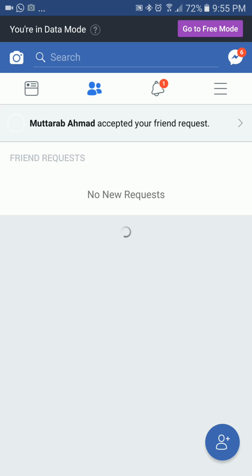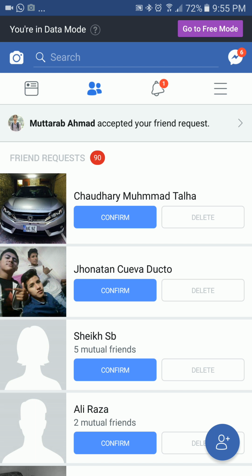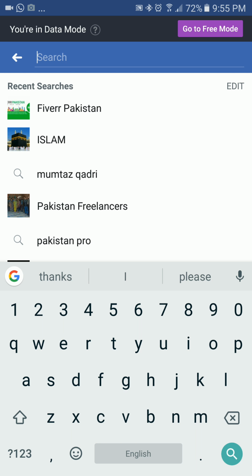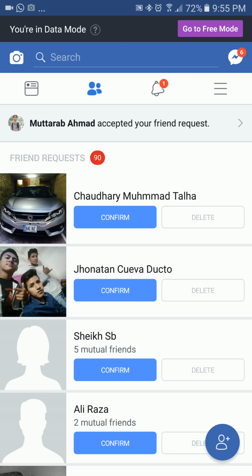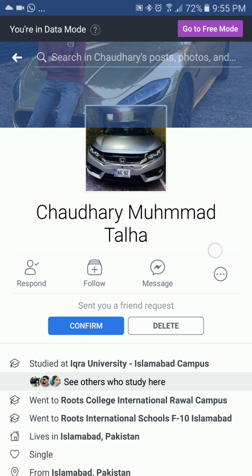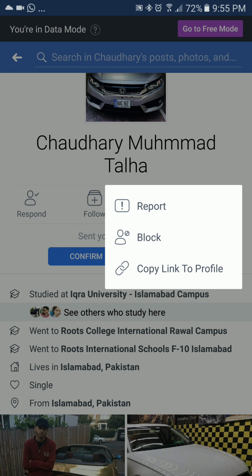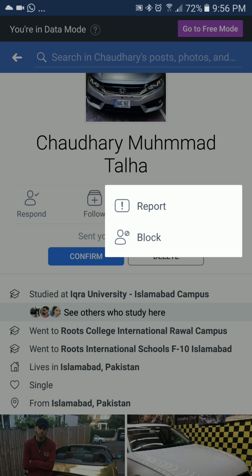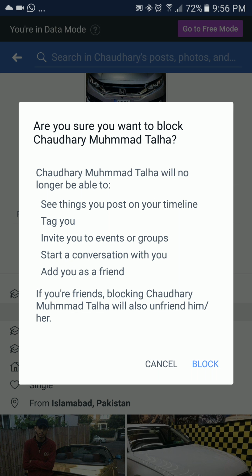First of all, visit Facebook and go to the profile of the person who is sending you the friend request, whether or not the person is in your friend list. You can just type the name of the person that you want to block, or click on the profile image and go to the profile of that person. Then you can click on this gear icon, and you can block this person by clicking the block button.